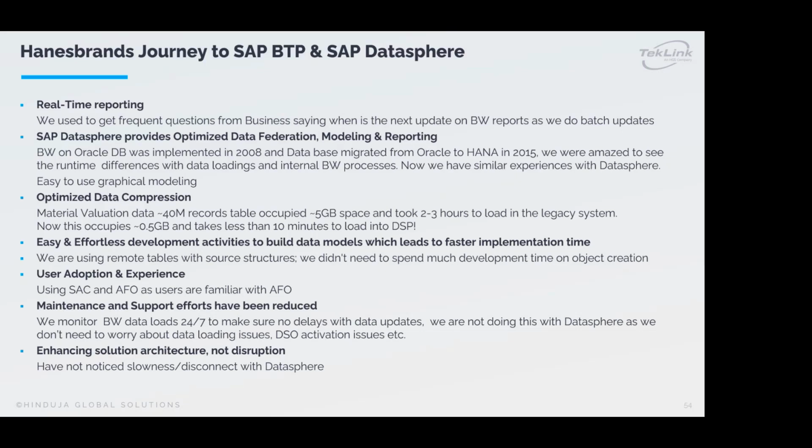Talking about squeezing some data, like material valuation data of around 40 million records, it was taking about 5 gig of space and 2-3 hours to load the data. It crunched down to 0.5 gig and loads in under 10-15 minutes. It's very good data performance from the HANA perspective. We are also trying some prototyping to see how the sizing and optimization work. So these are some lessons learned.